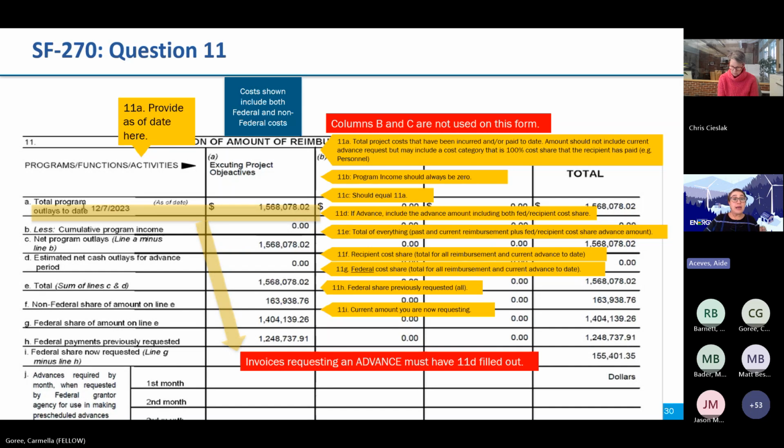So here you will provide the as-of date, which again should match the end date listed in question 8 of the SF-270, as well as that date on your invoicing template. Then to the right of that, we have a slightly confusing second 11A, and this asks for your total project cost to date, which includes both federal and recipient share. This amount should not include current advance request items, so item 11B below, and may include a cost category that is 100% cost share that the recipient has paid. So for example, personnel.